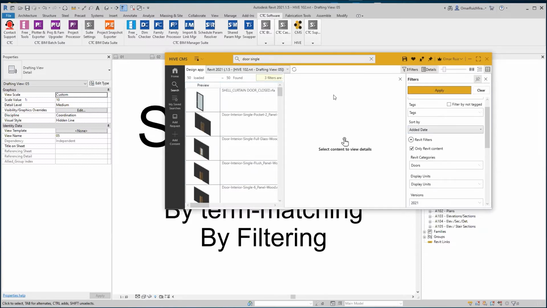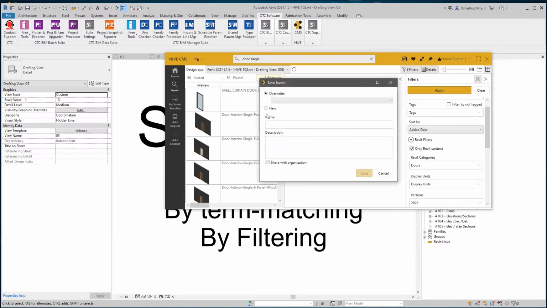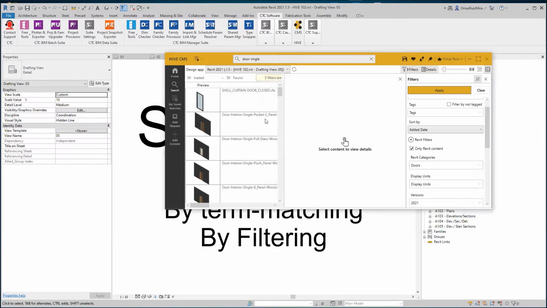Now, to save this one, simply click Save Search. And then you get to either override an existing one that is already there, like I could override this one if I wanted to, or I can say New. And then, of course, give it a name, a description. And if I want to share it with the organization, just like I and my coworkers did for the available ones right here, simply save it. Next time I go and click for it, I will find it right here. So that would be how to save a search as well.